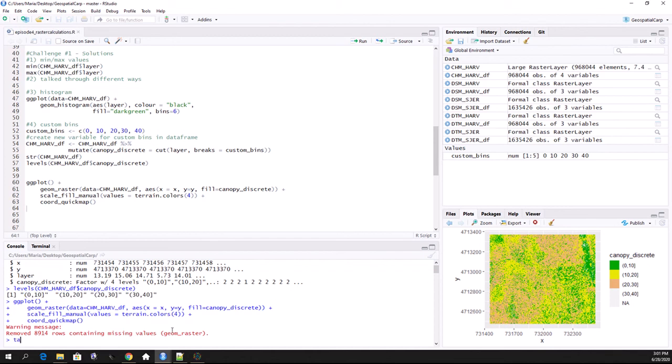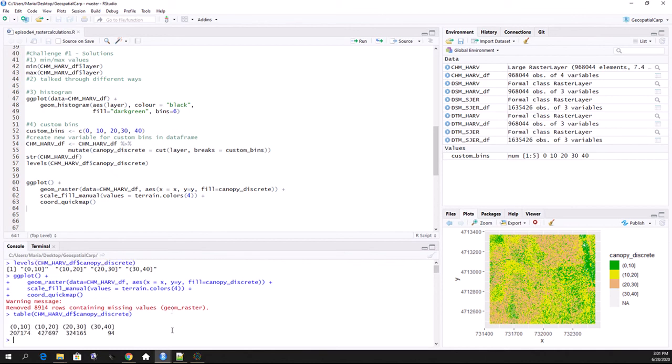If I do table, open parentheses, CHM_harv_DF, dollar sign, canopy_discrete, I also am not told that there are any NA values. How could I find out then if there are any NA values? So we can use this function. Let's do table, open parentheses, is.na, CHM_harv_DF, dollar sign, canopy_discrete, Control Enter.